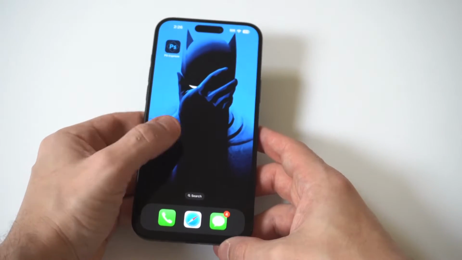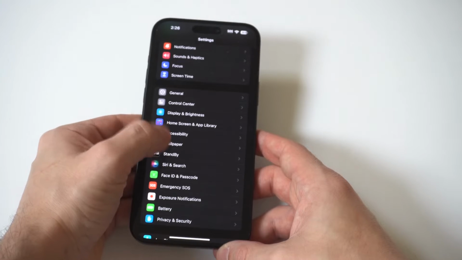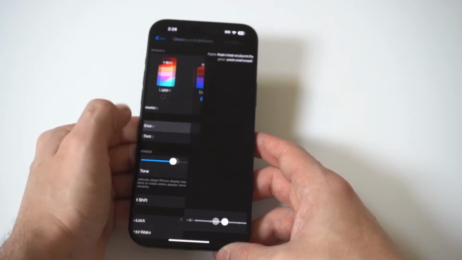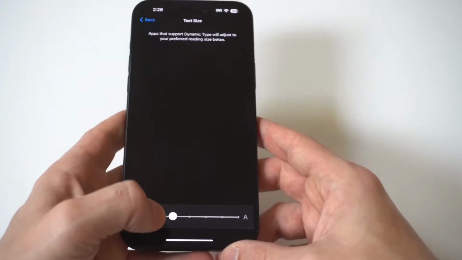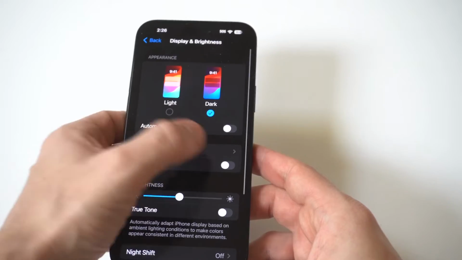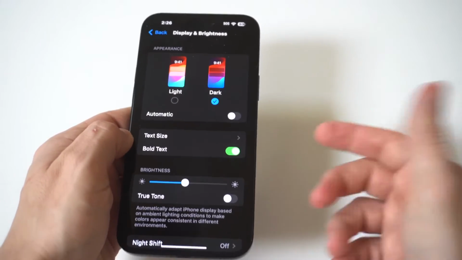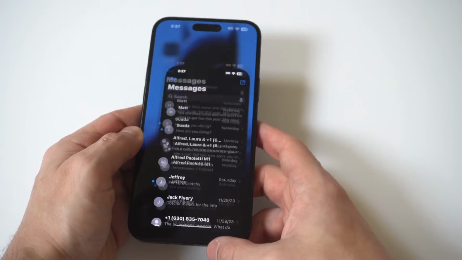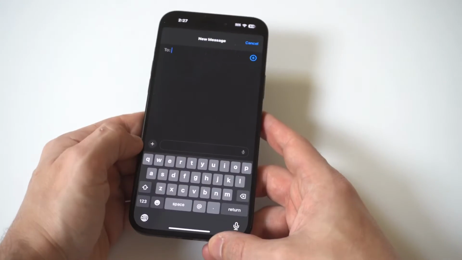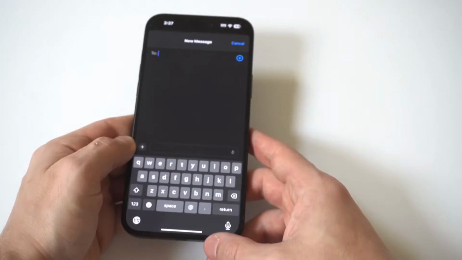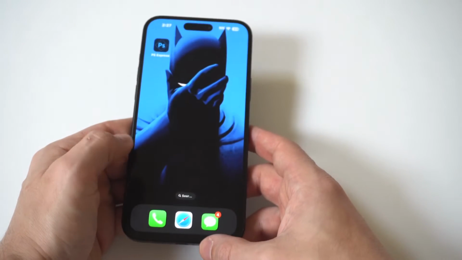So the first way to make this happen is just go in your settings and then you want to click on display. Now when you click on display, you're going to see an option right here where it says text size. So you can click on this and what you want to do is move this over to the right. Now when you move that over to the right, you can also click bold text. And by turning these two features or settings on, when you open your keyboard up, it is going to be slightly bigger.